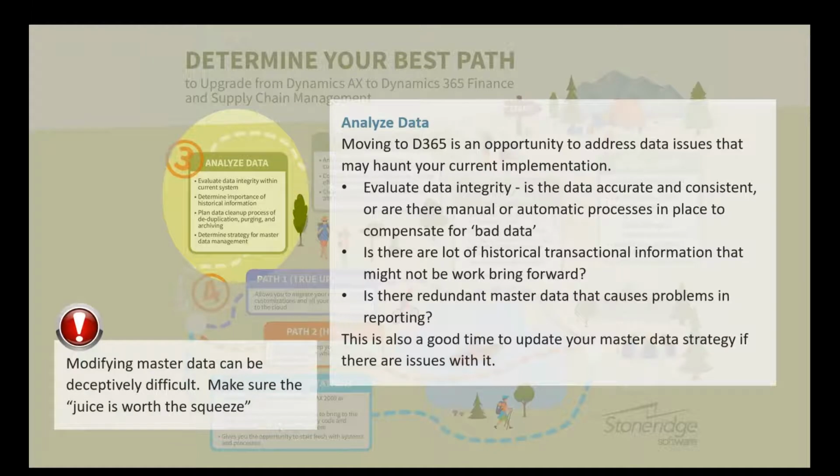And really, the big thing I want to stress here is that the modification of your master data and the intent of moving to, for example, product dimensions sounds simple, right? I just said it. It's like, yeah, that makes a lot of sense, but it can be deceptively difficult. And I'm glad Paul put this point in here for this particular one: the juice is worth the squeeze.